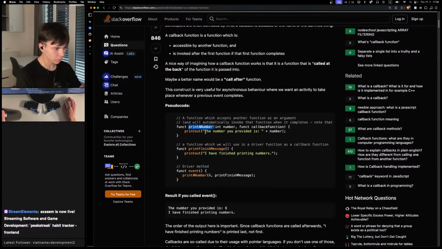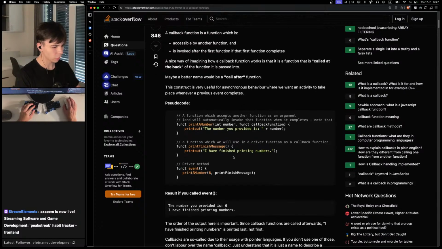Print a number. Print out. A function which we will use, actually let me make it a bit quieter. A function which we'll use in a driver function as a callback function. Driver method, func event, print a number. It's so weird, like we don't call it.